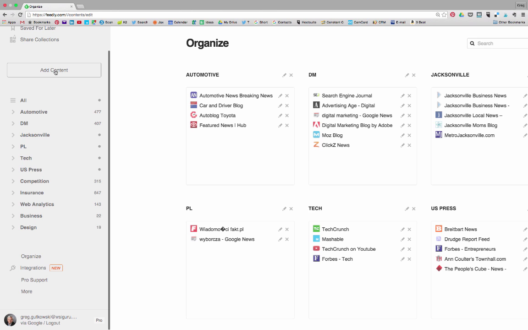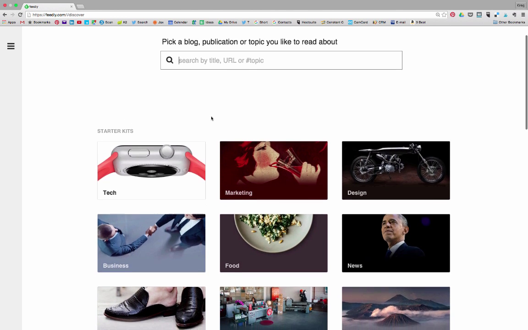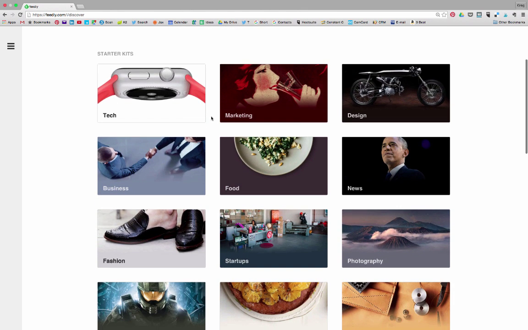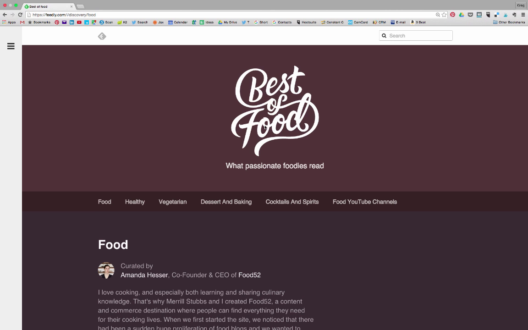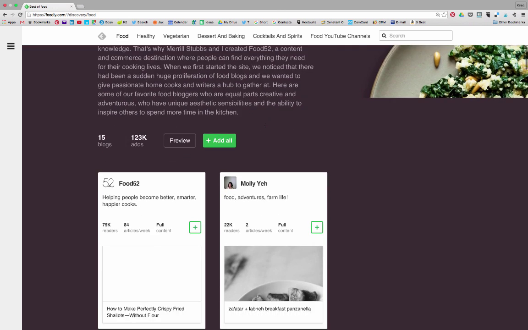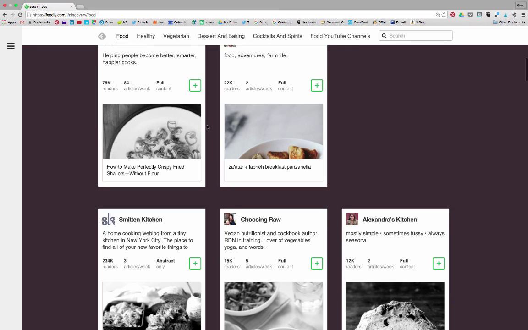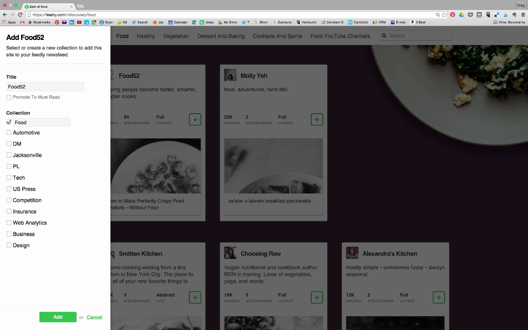Two ways. One is following suggestions from Feedly. So let's say we are interested in more articles on food. Let's make it easy. What we are going to see here is a lot of feeds that Feedly suggests that may be of interest to us. So let's add Food52, and it suggests the name of the bucket. In this case it's okay, so I will say add.